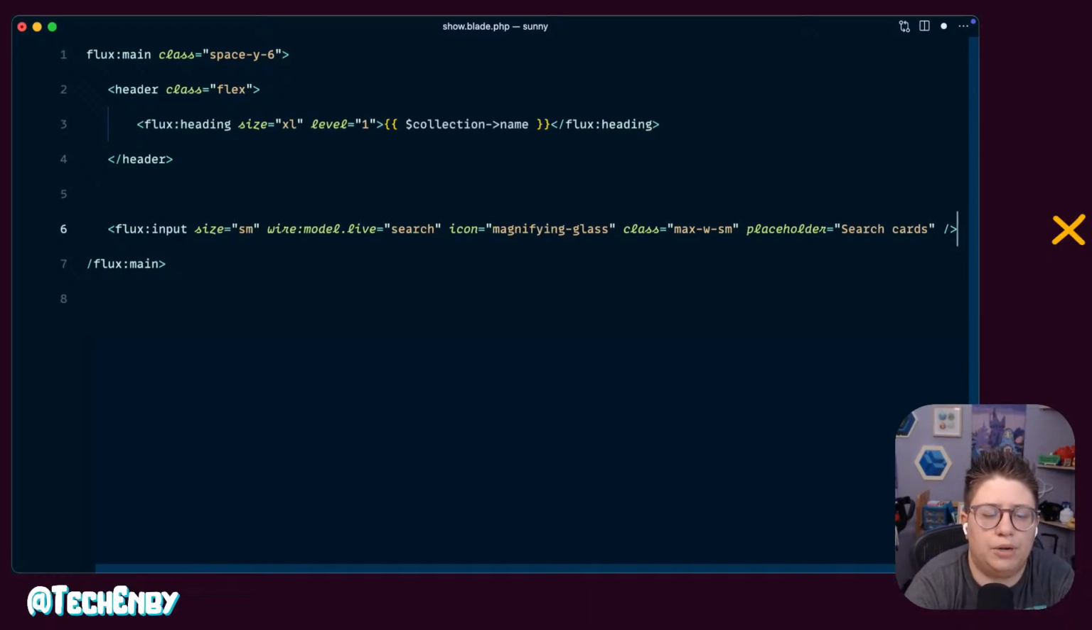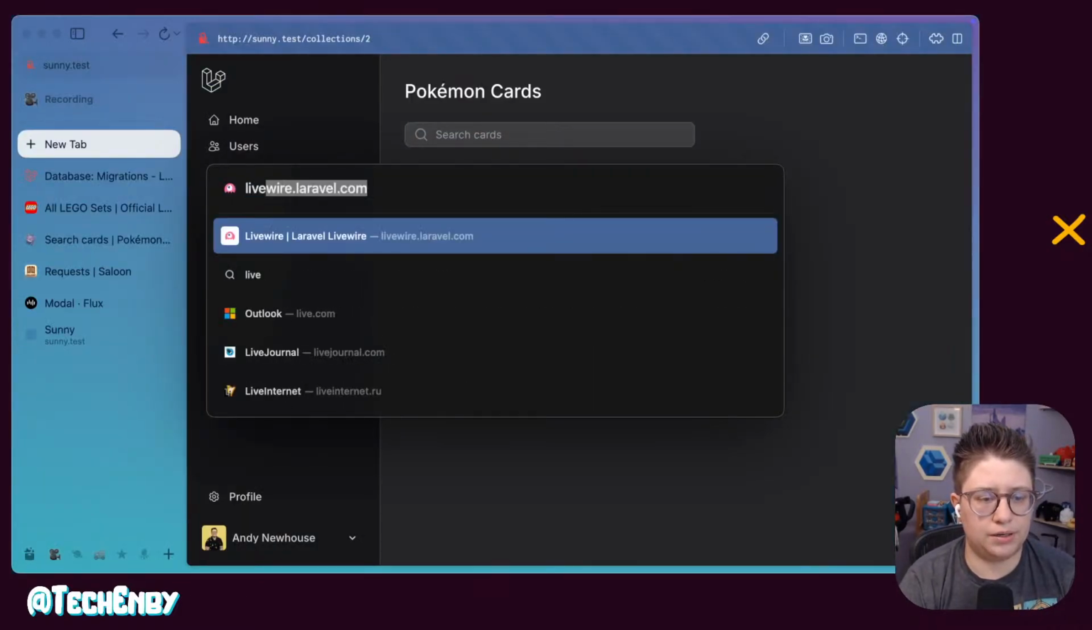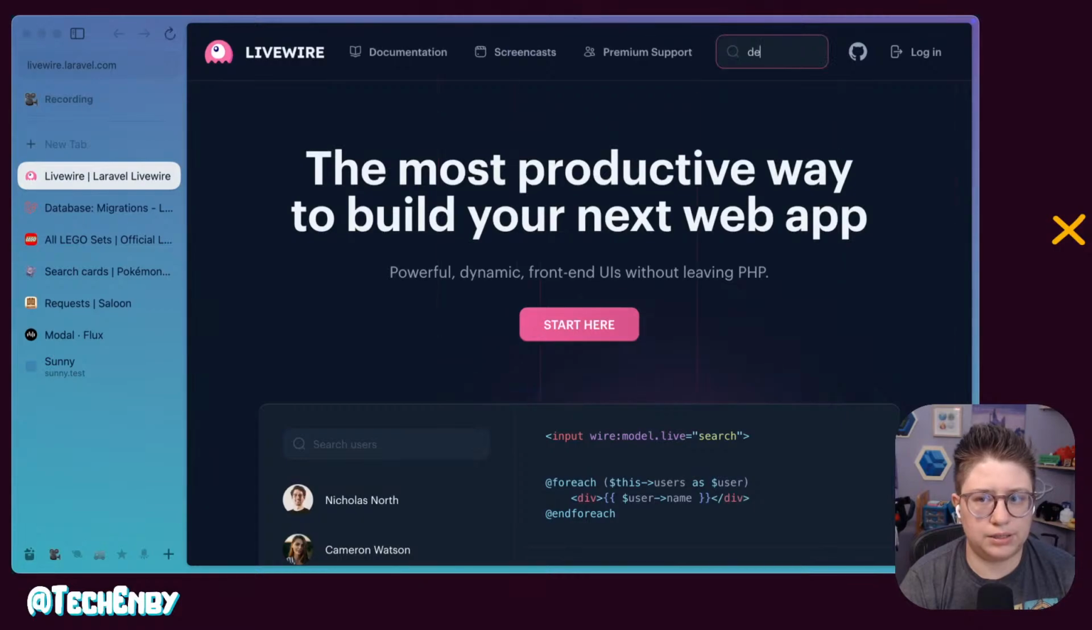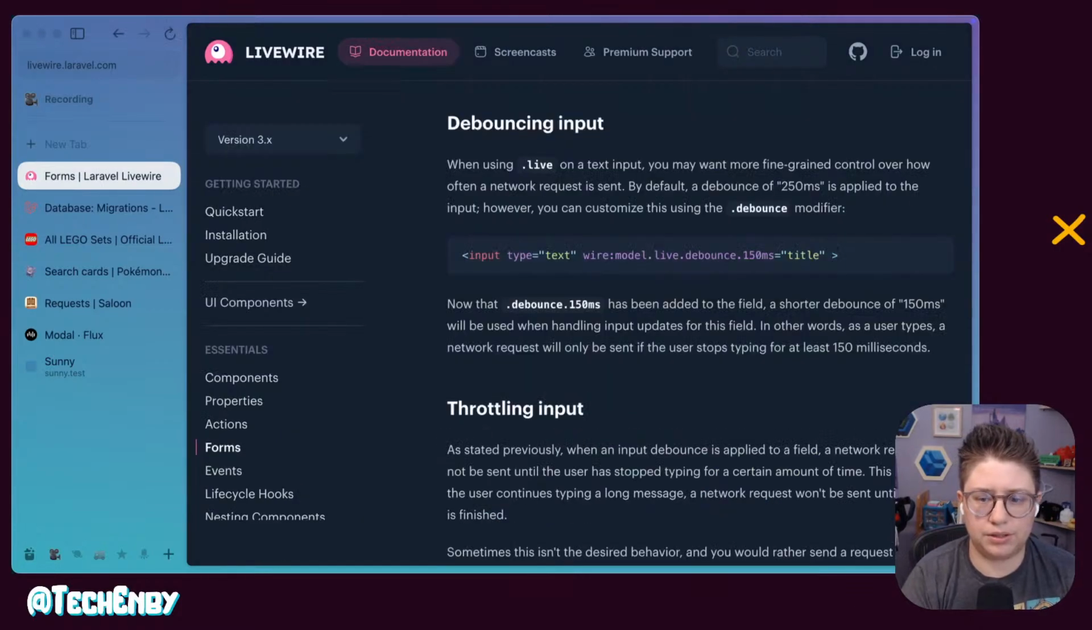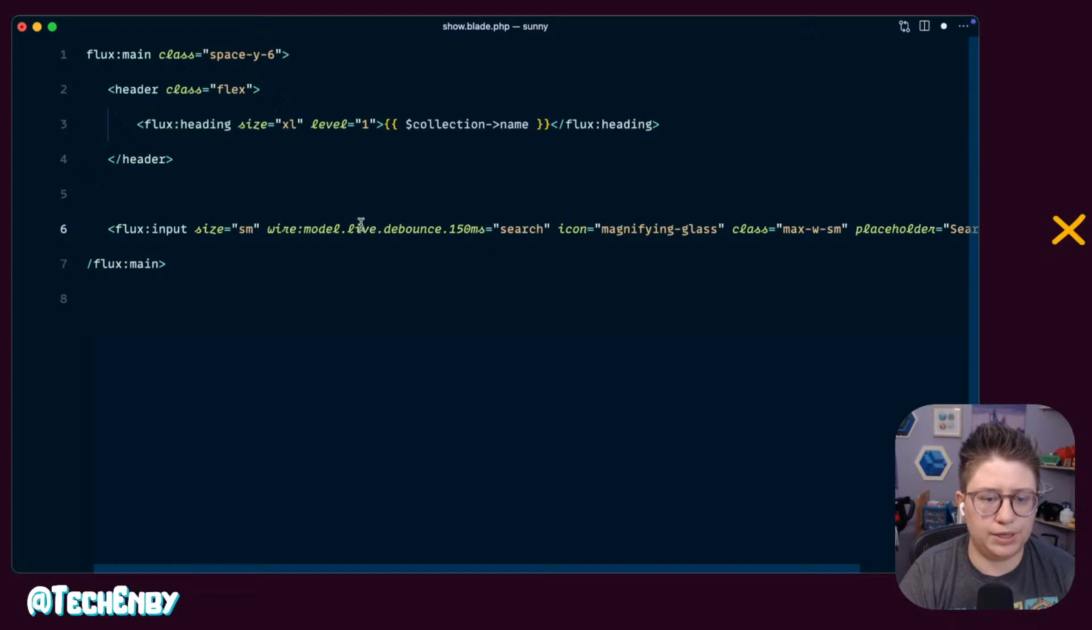So I think we also probably want to add debouncing on this, just because we don't want to be querying that API incessantly. So let's go to Livewire and look at debouncing input. wire:model.live.debounce. Perfect. And I did want it to be a live model instead of a normal wire:model, so that you don't have to press enter and we get a faster response for seeing cards show up.